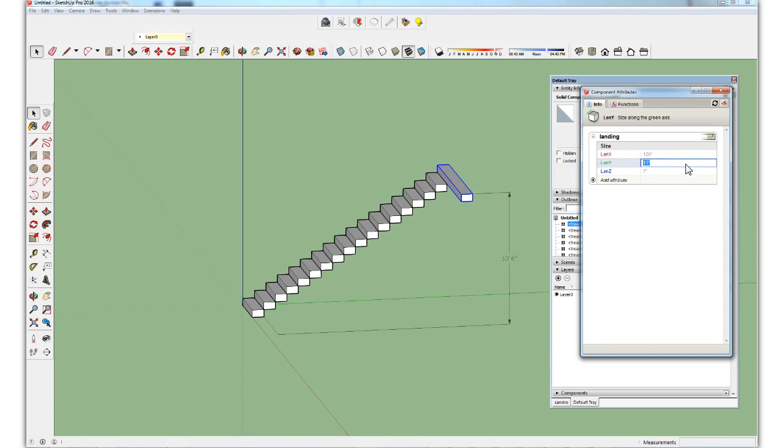Let us make the length, which in this case would be in the Y direction, is going to be the depth of that landing, has to be at least as deep as the stair is wide. So it has to be a minimum of 48 inches, and we will make it exactly that, for simplicity's sake. And we'll leave the length as is.